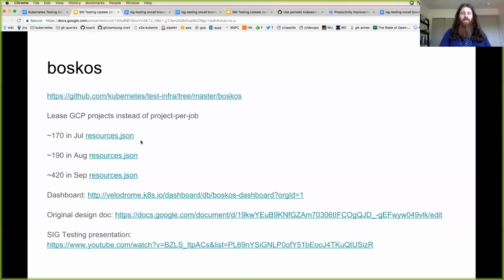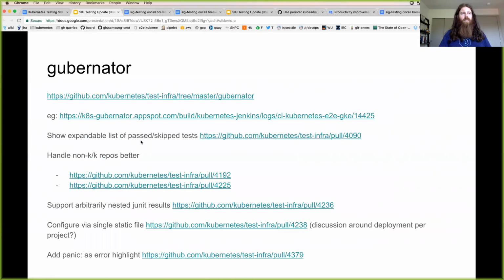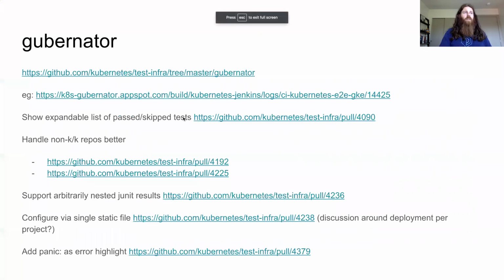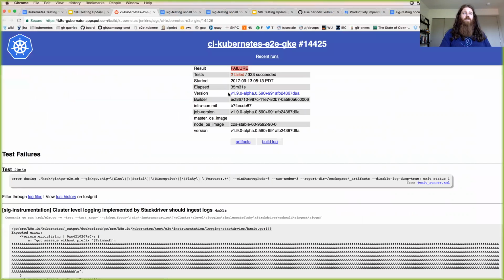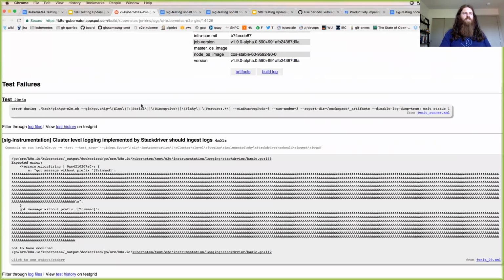This was something we had a presentation on in SIG testing a little while ago. Links, slides, design doc, all that good stuff. Kubernetes, super awesome, an example of Kubernetes at work. I'll walk through some of the new features here. So, hey, gee, there's a test failure.